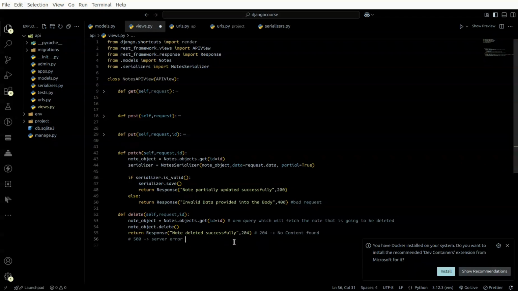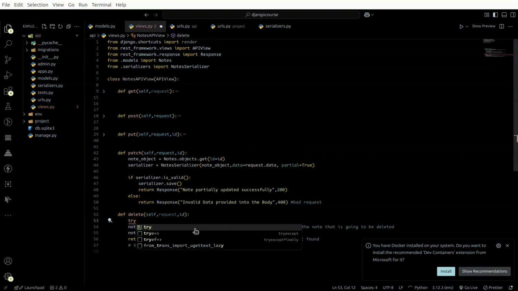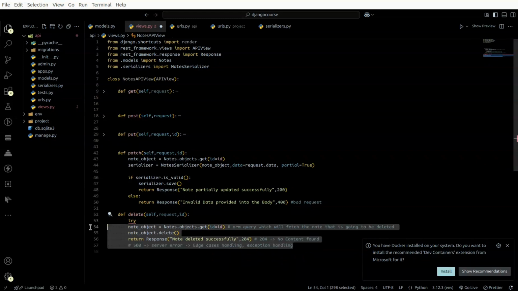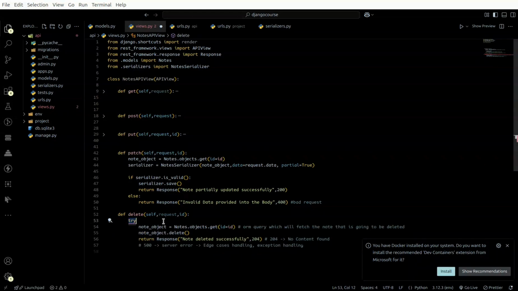If a 500 error is coming, it means something is not good in your backend code, and you have to fix it. In most cases, it is edge case handling or exception handling. You have to handle exceptions very clearly. So what we have to do is write it in a try-catch block. I think you are familiar with this. If you are not, I will suggest you go and brush up your Python concepts once.